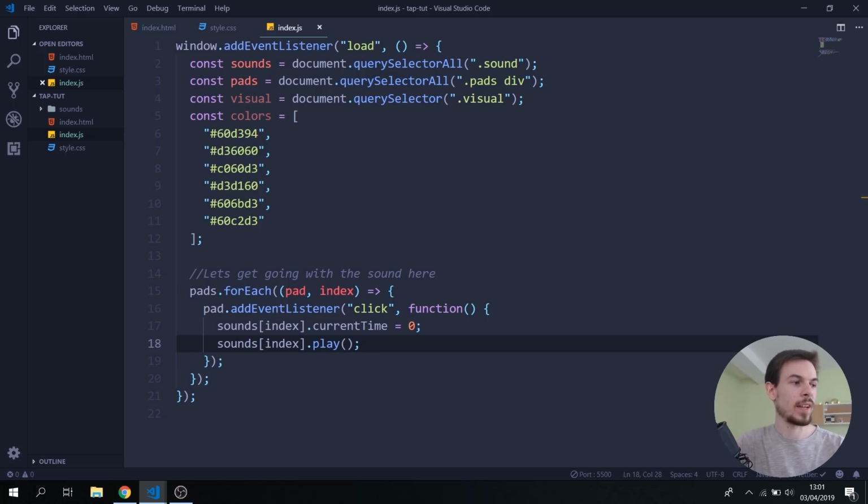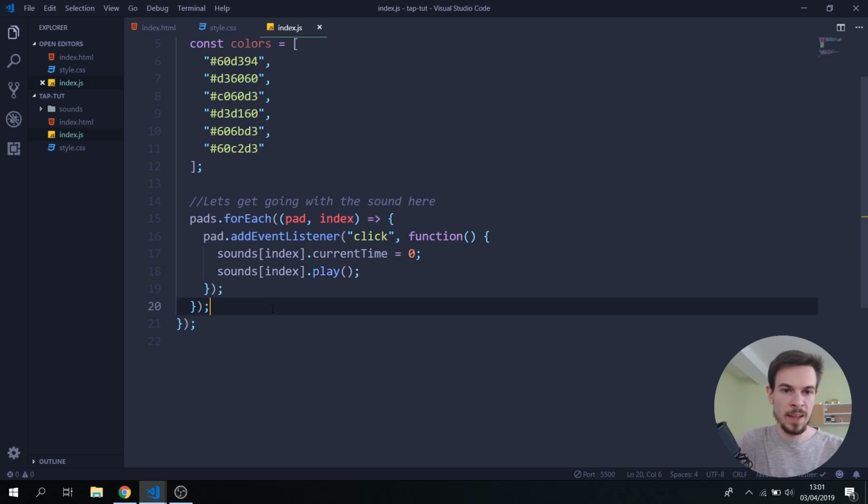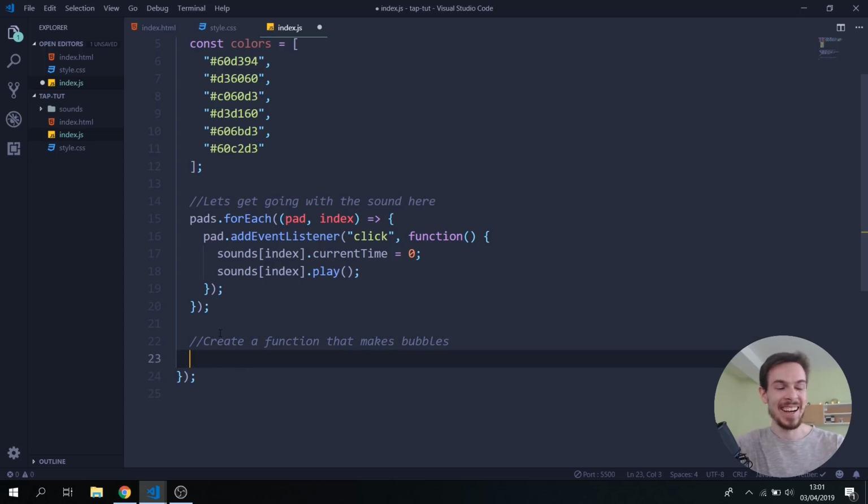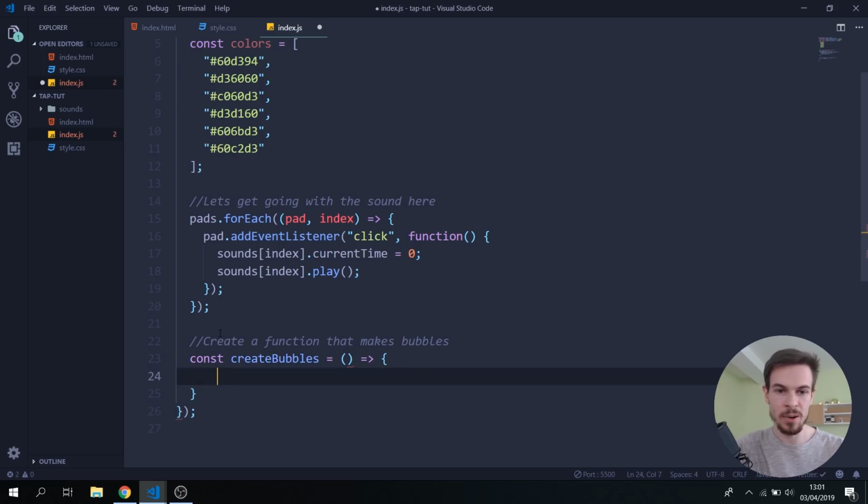All right, perfect. So now besides this, we're going to go down here before the last bracket, and we're going to create a function that makes bubbles like so. All right, so const, don't ask me why I added these bubbles. I thought it was very cool for some reason, but I'm going to create a function called createBubbles. I'm going to set this equal to an arrow function.